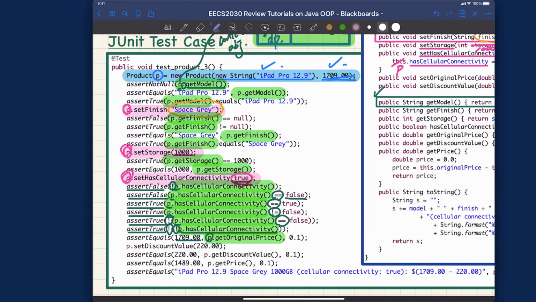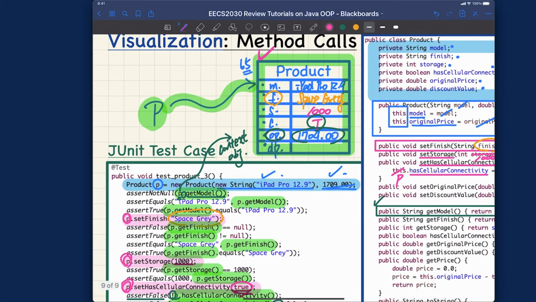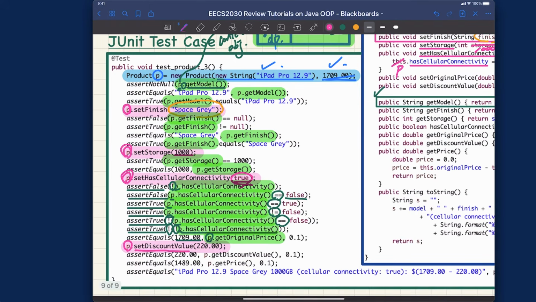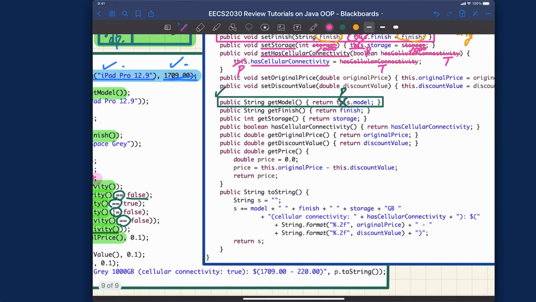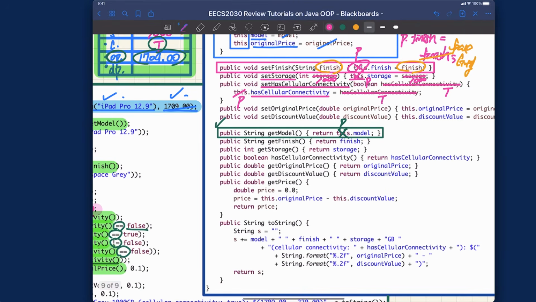A final mutator method call, which will be p.set discount value over here. Context object again is p. And next week we'll see in a piece of code you might have different objects that can be the candidates as a context object, which we'll see. So p here, we're still talking about this object here, and set discount value to be 220.00. So that means we are executing set discount value, which is over here, right?